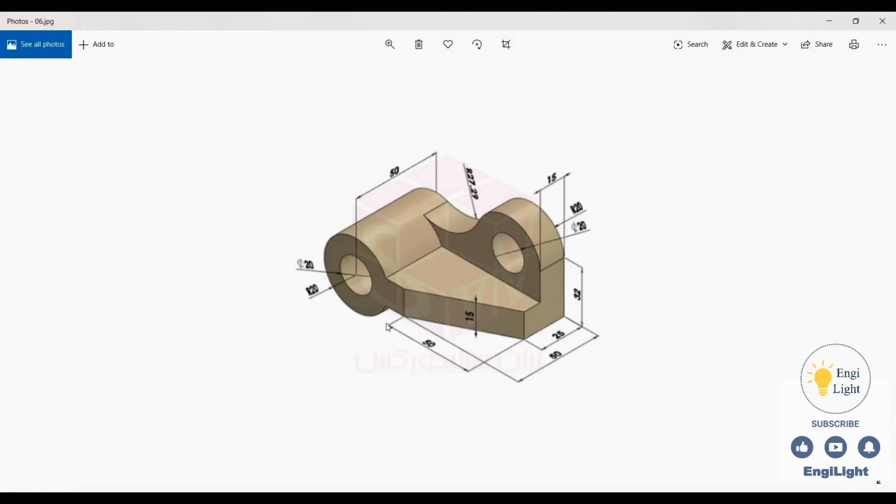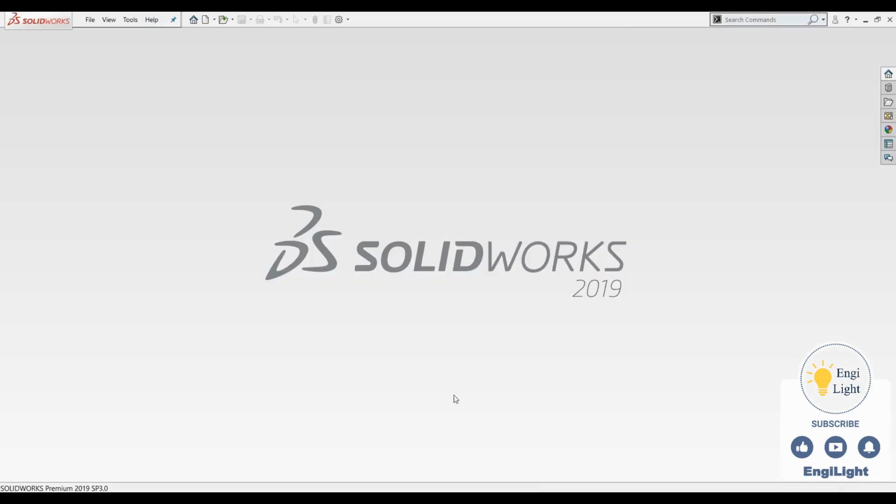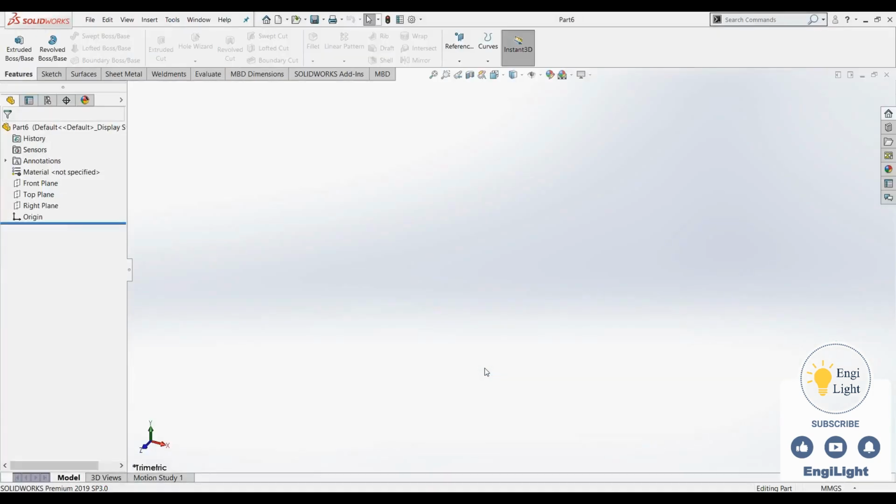Alright, to create this part, I will start by sketching this profile on the front plane. I'll set this dimension to 10 millimeters and place my origin at the center of this circle. This ensures that once the part is created, the top plane will be exactly in the middle of this thickness. Let's enter the sketch on the front plane.